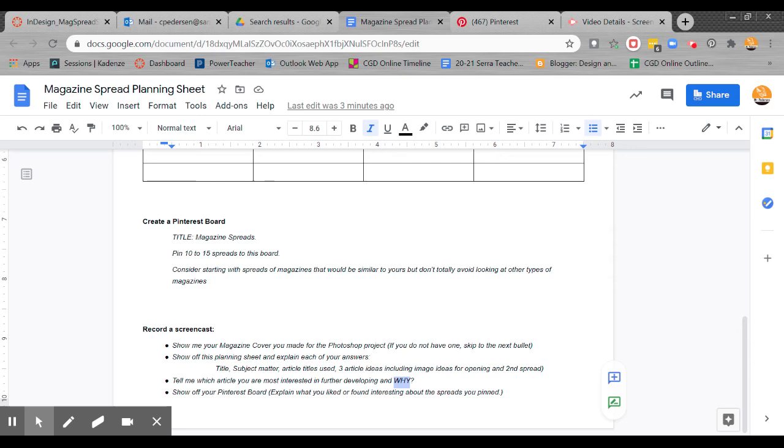And then show off your Pinterest board and briefly explain what you liked or found interesting about the spreads that you pinned. That doesn't have to be every single one of them, but definitely the ones that you found most interesting. All right, that is what you're going to be working on, and that will be due by midnight tonight. Make sure, please, to set your video to public.